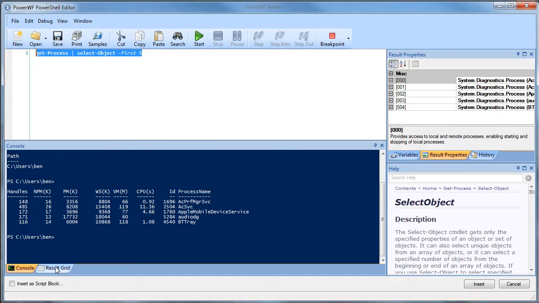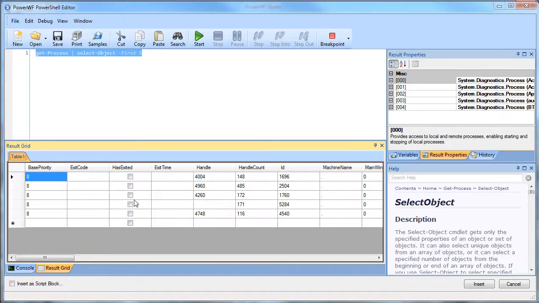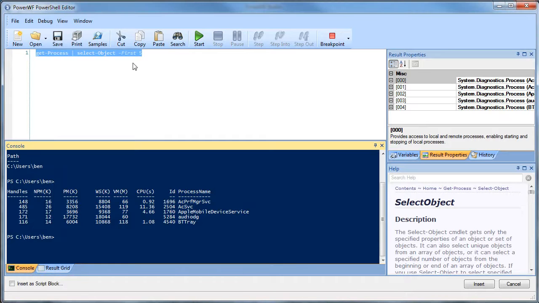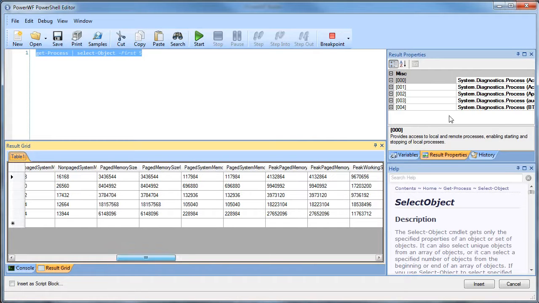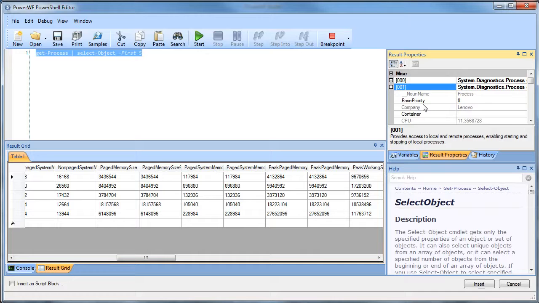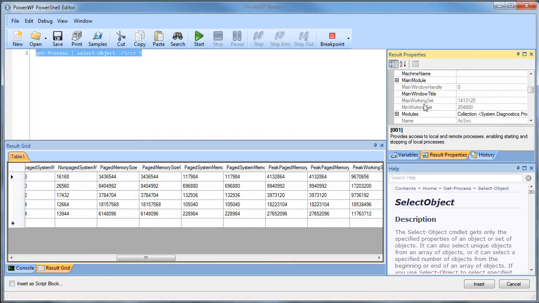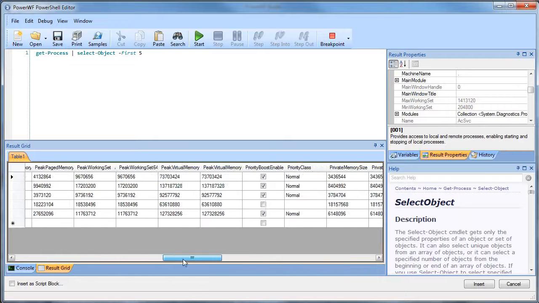The result grid, both the result data grid and the result property grid, will change based on the results of the last executed command, whether that command is executed from the console or executed from hitting play or executed from the command history. What you see in the result grid and the property grid are based on the results of the last executed command.